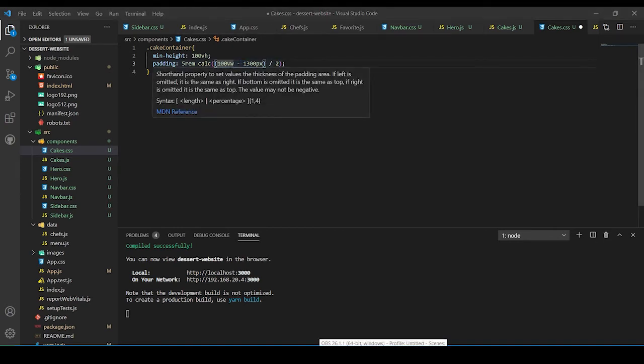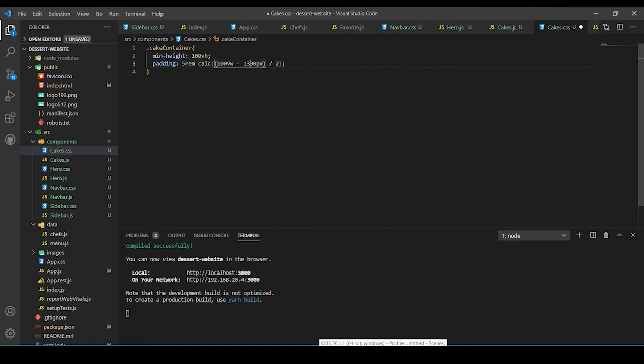So it's going to have a width of at least 1300 pixels, because if the 100 view width is your 1300 pixels, you subtract it and then divide by 2, you'll have 0. So the max width will be 1300 pixels. Sorry, not width. Yeah, so it's going to be width, and the padding will depend on the view width of your monitor. Now what I want to do is to add some other styles.